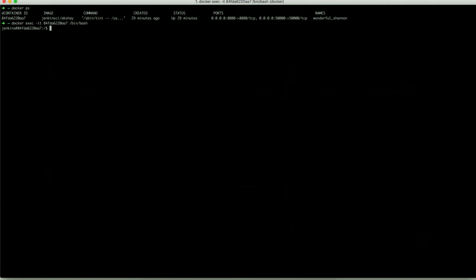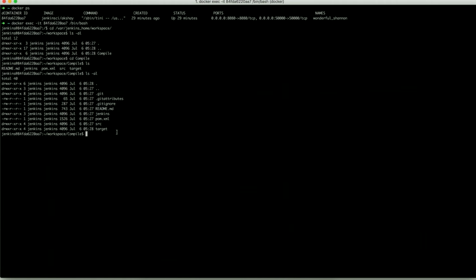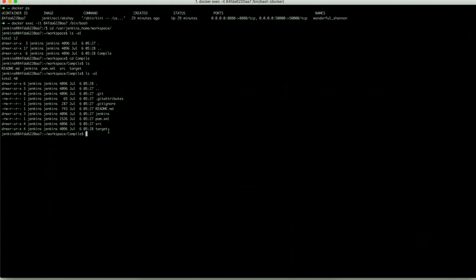Here I want to show you how or where Jenkins actually places those files. This is the Jenkins home directory. Inside that we have the workspace folder. Whatever projects we create are created as a subdirectory inside the workspace folder. Now if I go to compile, I will see that Jenkins has cloned the entire code repository at this disk location.